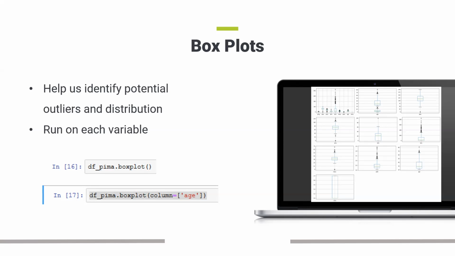The command used on input 16 above will plot each box plot on the same graph. However, we needed an individual plot of each due to the high variance in the distribution between the variables. Input 17 demonstrates how to create a box plot on one specific variable. This command was run on each of the 9 variables to generate the plots needed.